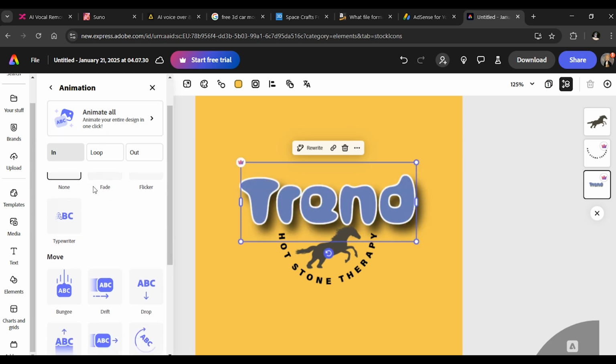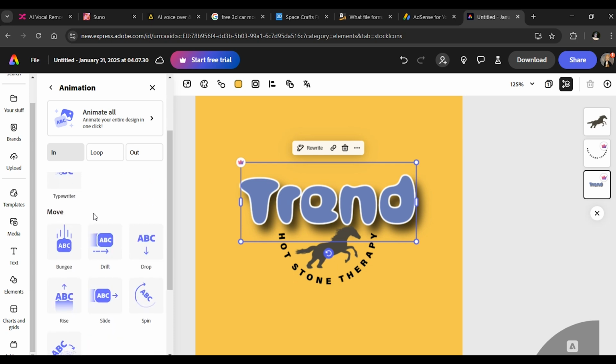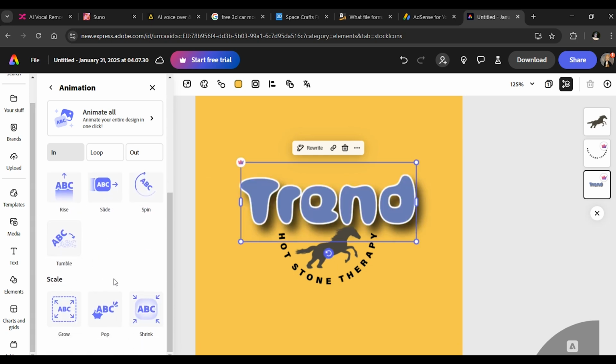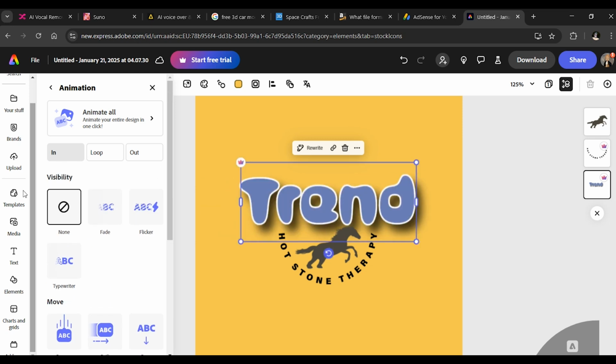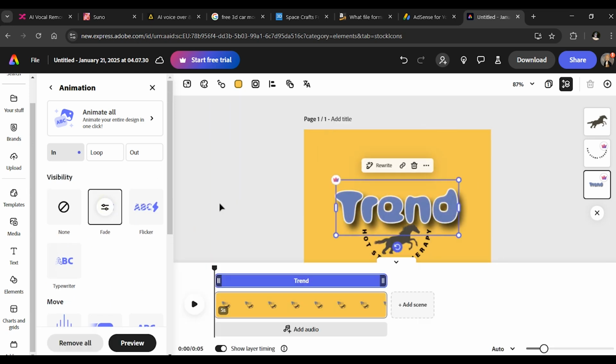So now these are other things you can see. Visibility, these are all options under visibility. Move, you know, the category scale, it keeps going on and on. So for now, I'm going to select this first one for the basic in. So that is going to animate this in.